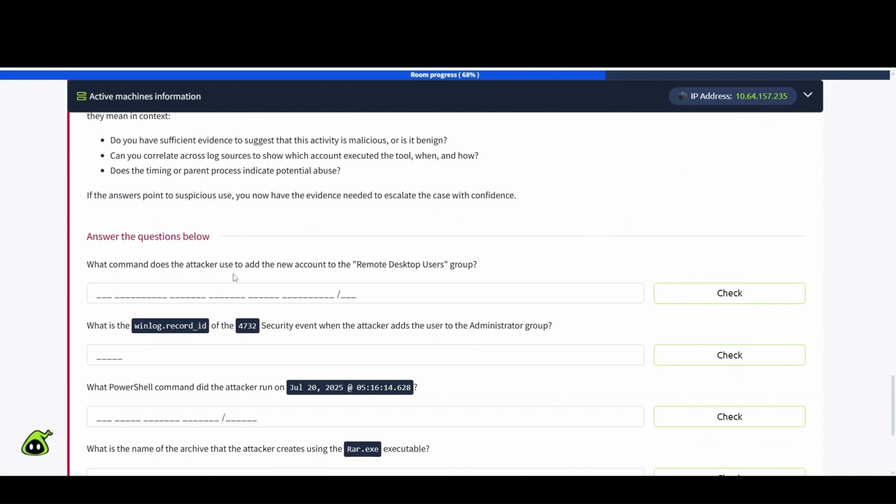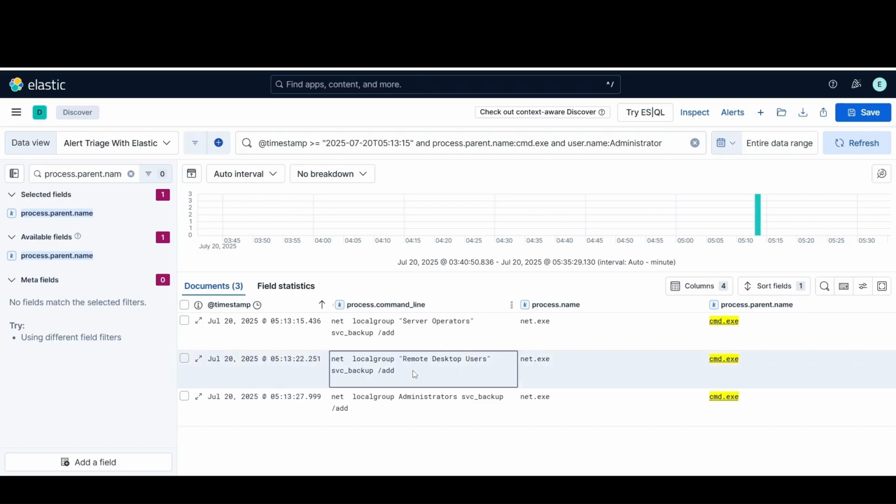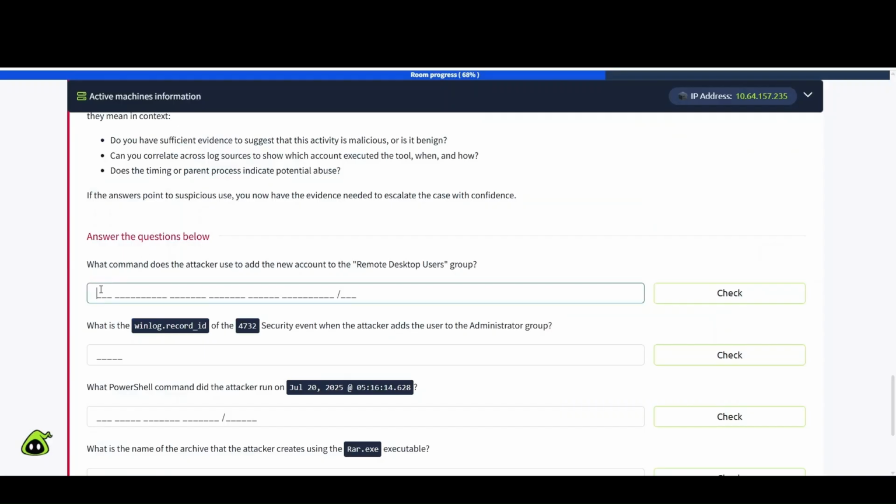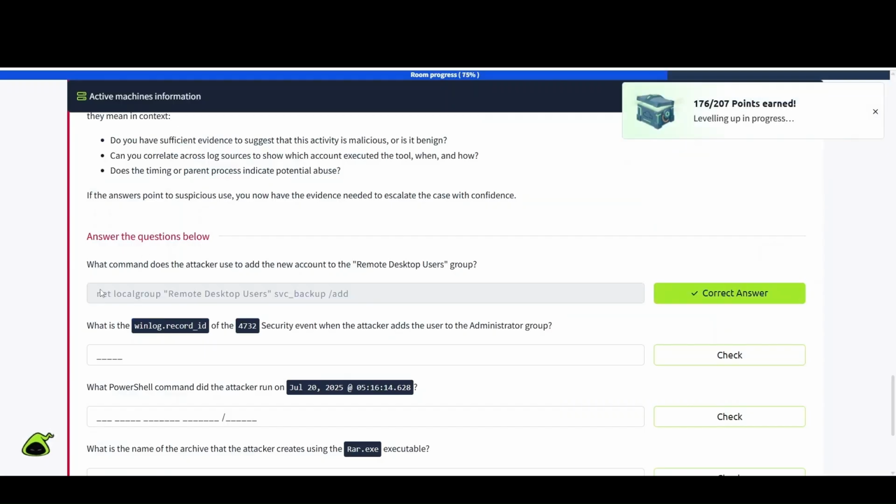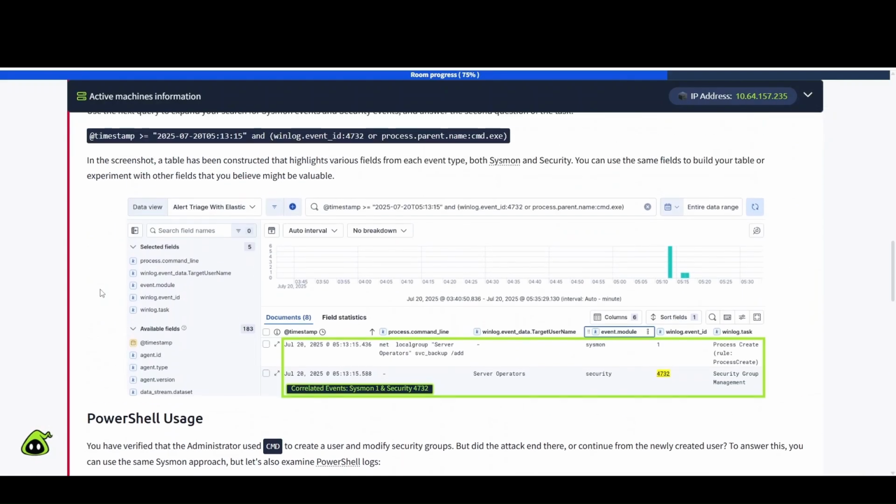What command does the attacker use to add the new account to the remote desktop users group? Okay, so it should be like an add thing in there. So there's multiple here. And there's remote desktop users. Let's just grab this one right there. Nice. Okay, so let's continue on here.